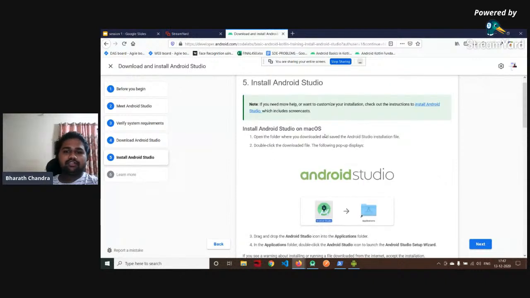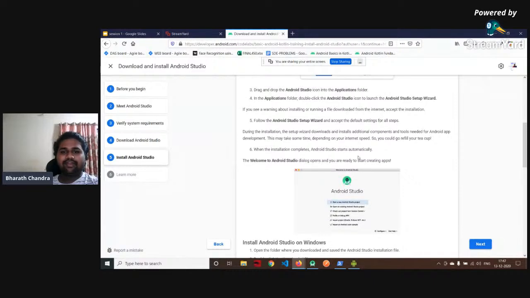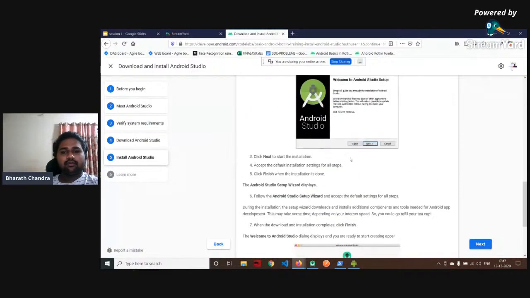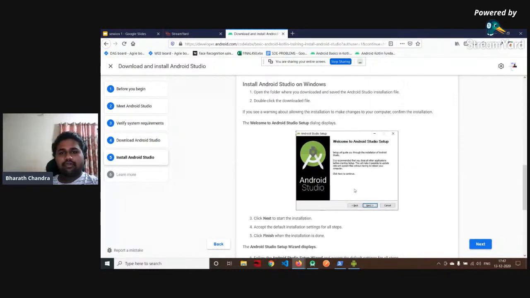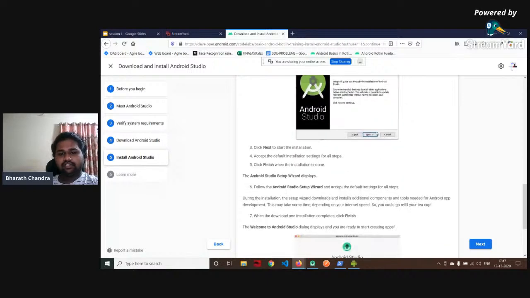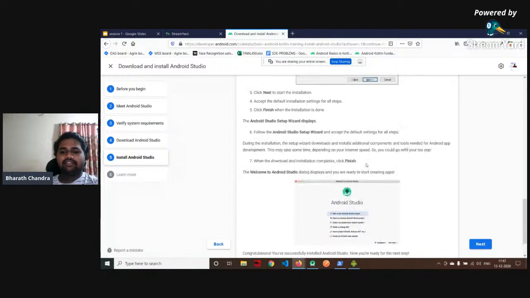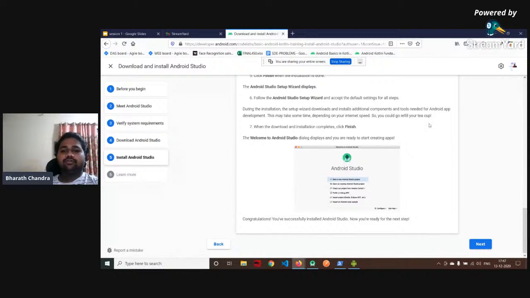Installing on macOS is also briefly documented here, so nothing to worry about. Installing on Windows is also fairly simple. Just continue hitting next, and you will be taken to the freshly launched Android Studio.